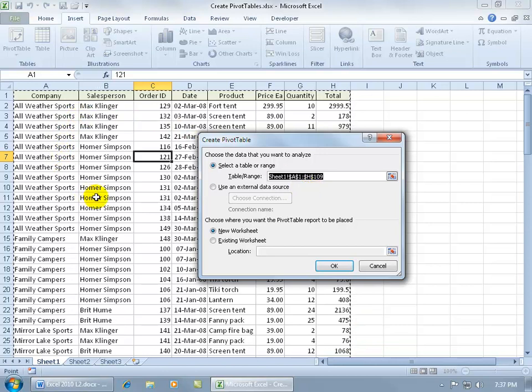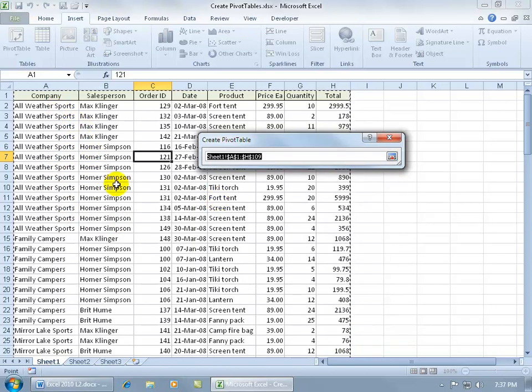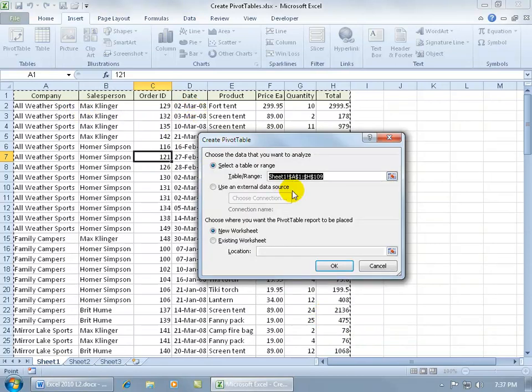That's why I say click in your table. If it's not selected and you can't see the marching ants around it, click on the collapsible dialog box button. Click and drag and select it. Be sure to include your column labels. Hit enter to pop it back open.